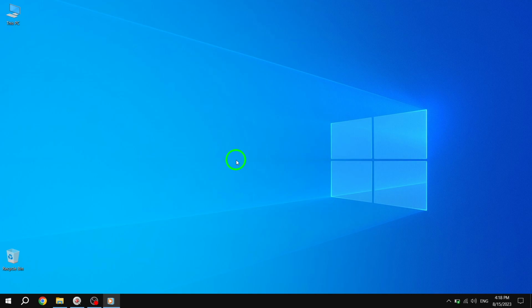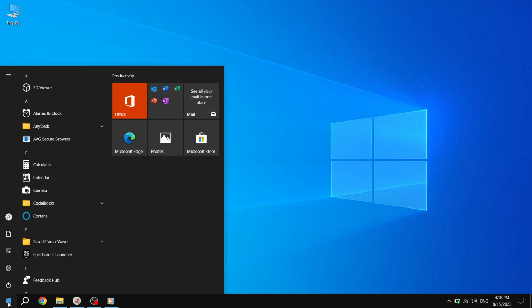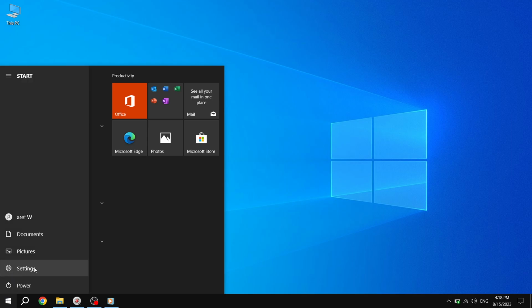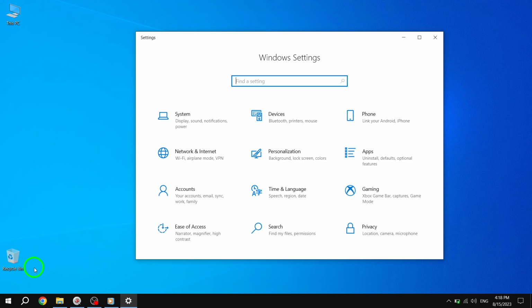Let's get started. First, press the Start button located at the bottom left corner of your screen. Next, open the Settings app. You can find the Settings app in the Start menu or by searching for it in the search bar.